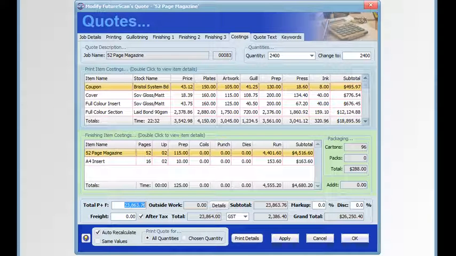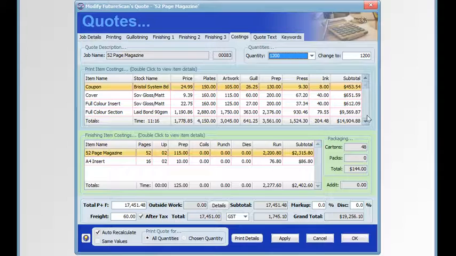On the Costings tab, the quantities printed are listed in the Quantities drop-down menu at the top right of the screen. And we can select any of the different quantities that we're quoting for to display the totals for each of the items. Note, you must however have the Auto Recalculate checkbox selected for the values to be automatically recalculated.